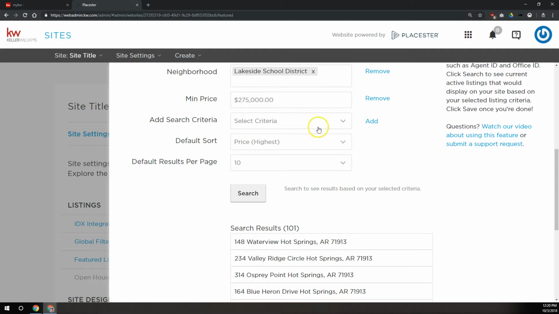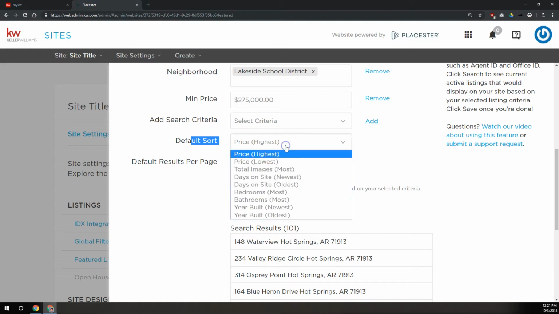So what you would want to do after that is say you do want to work with those higher priced homes. That's what you want to show on your homepage. So you would leave this default sort as highest price. But there are other options here.